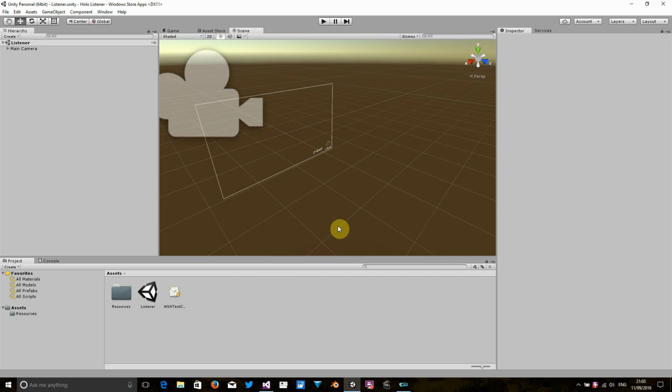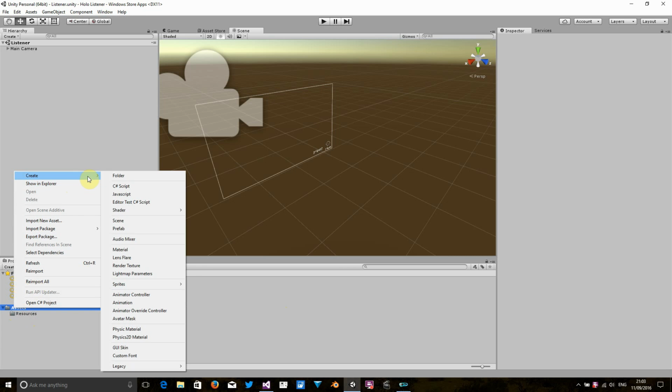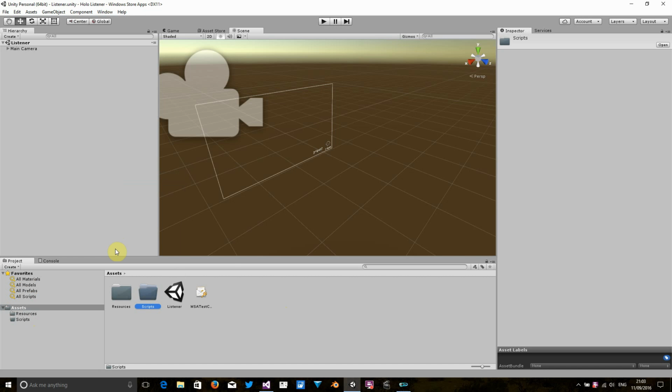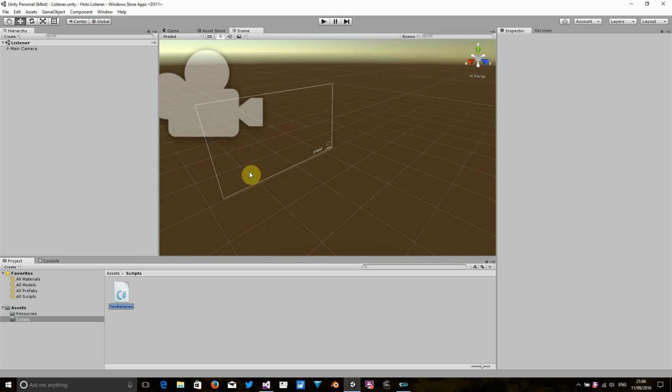Okay, now it's opened. I'm going to create a few new things just to organize our project. Under Assets, I'm going to create a folder called Scripts. This is where we're going to store some of our C# scripts. Okay, and inside the folder, I'm going to create a script called Subtitle Manager.